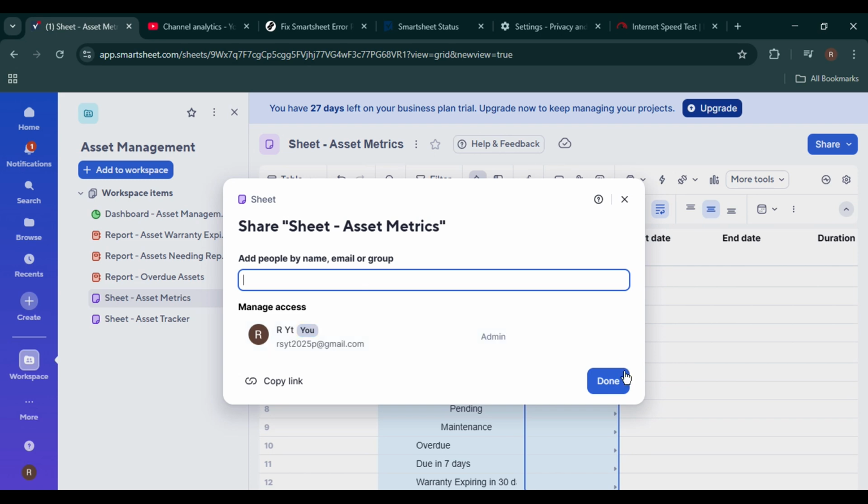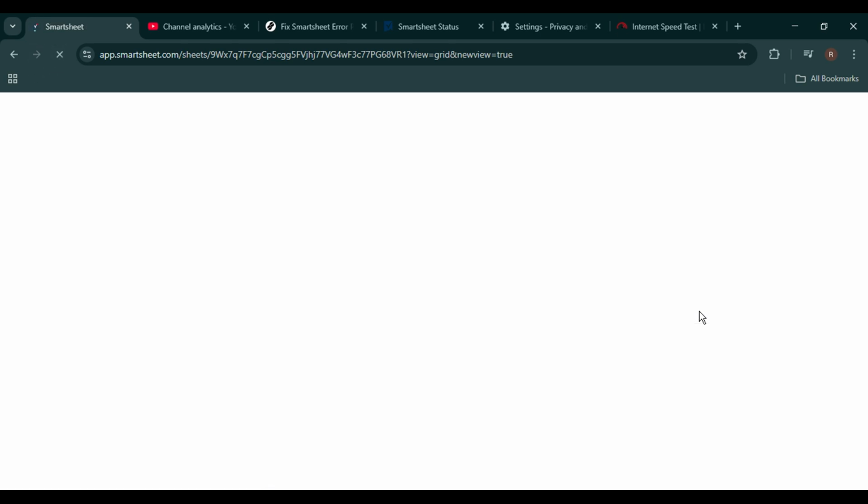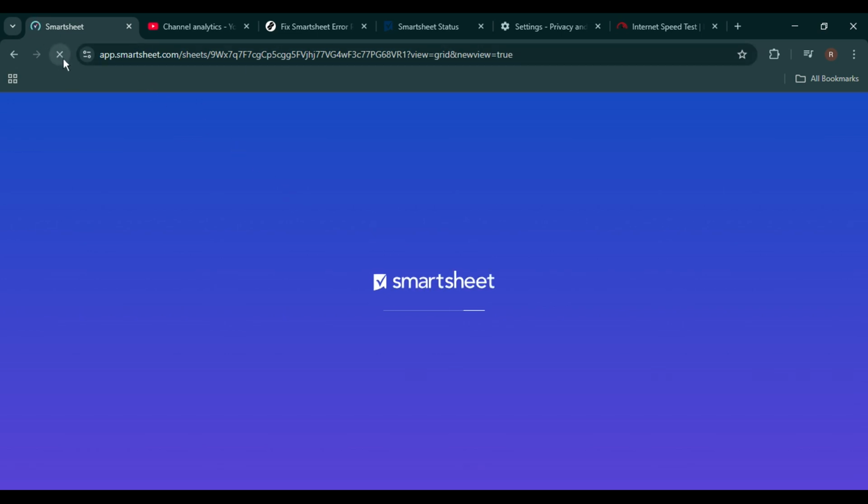If everything looks correct so far, the next step is simple but often effective. Refresh the sheet and try again. Sometimes temporary sync issues or browser glitches can cause this error to appear even when nothing is actually wrong. Refresh your browser tab, wait for the sheet to fully reload, and then attempt the edit again. This quick step resolves more issues than you might expect.